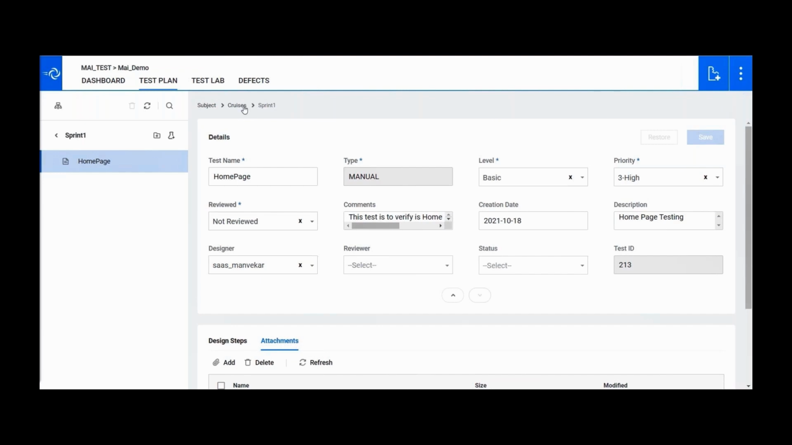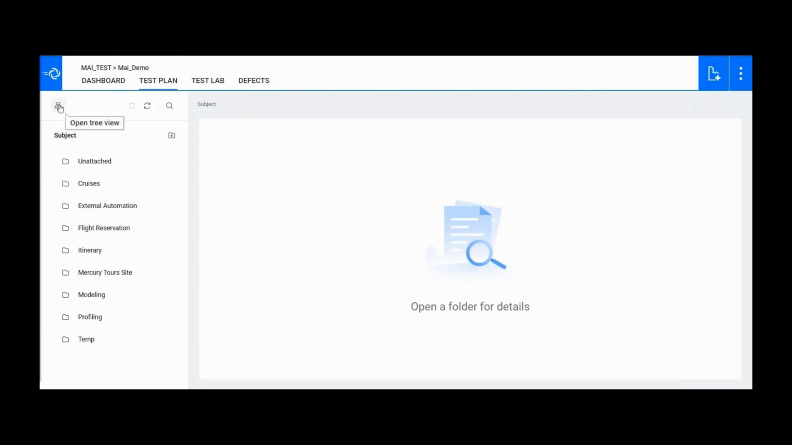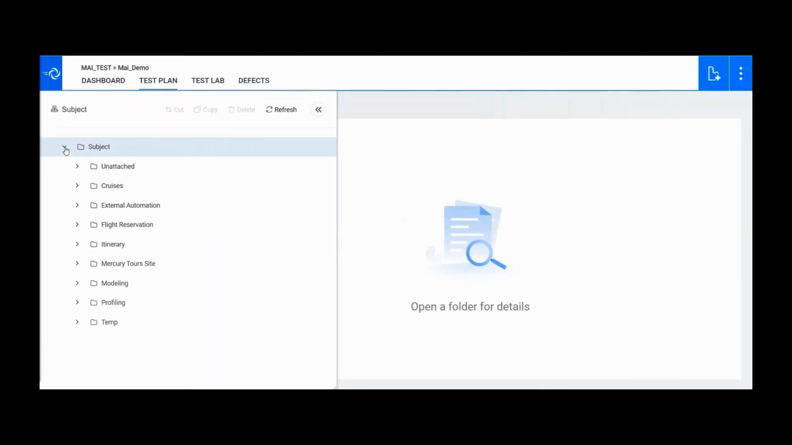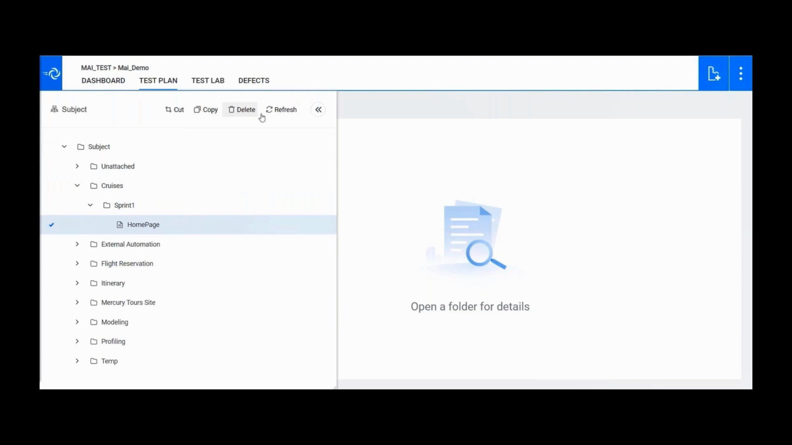So I can navigate back to the parent folder by using the links on the top of the test set folder, and can use the tree view to see the hierarchical structure of these test set folders. There are also different functionalities available that can be performed on the entities in the tree structure.